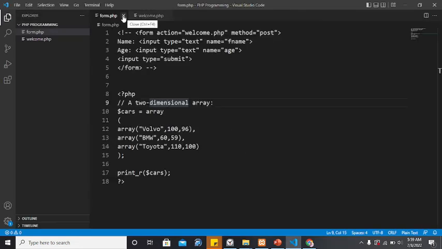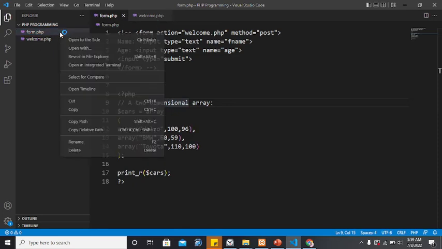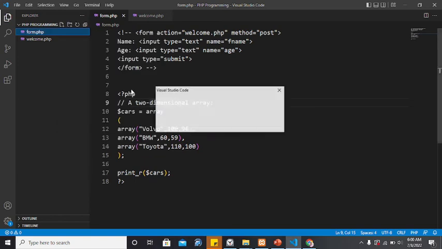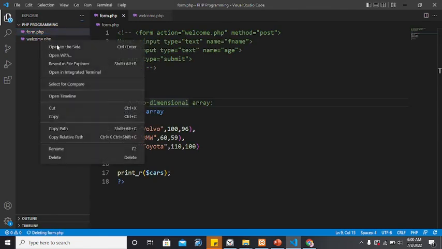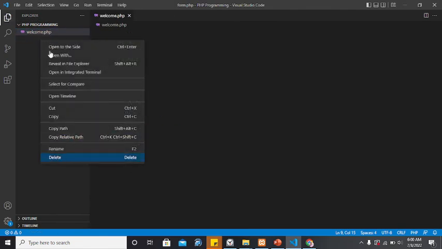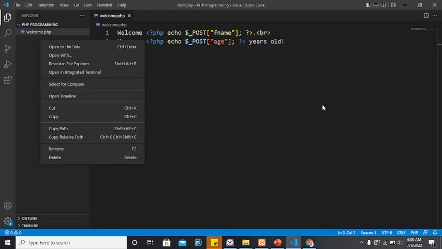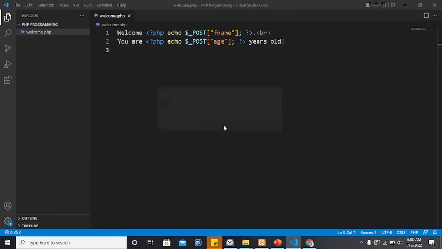You can see I'd already done some, but let me delete this one so that you can start afresh. Let me delete that one, and as well this other one. Okay, now let's go back to the slide.